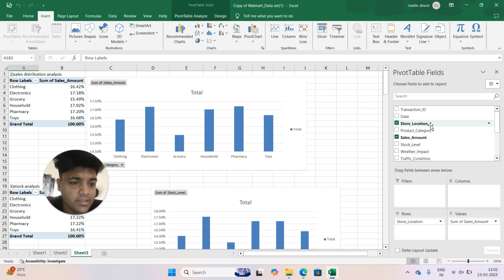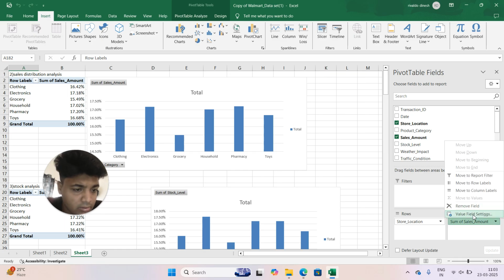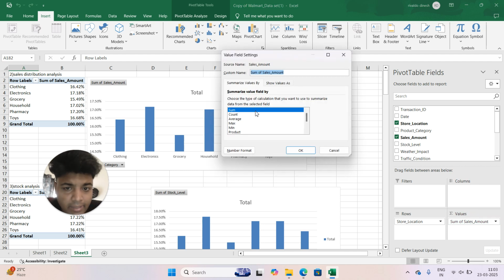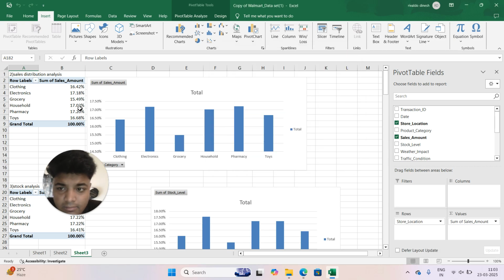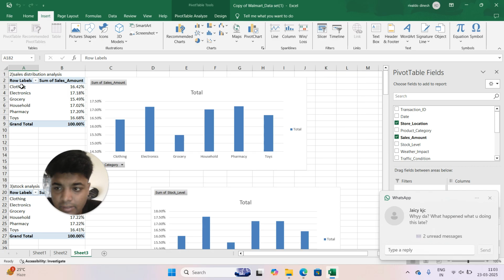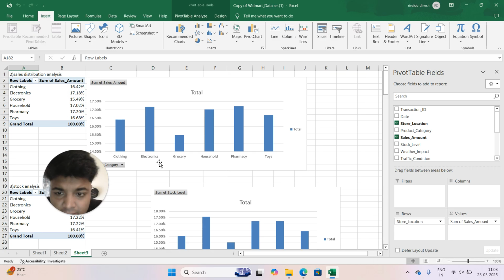So what we do is bring the store location to rows and bring the sales amount to values, and when you bring it here, click on this and go to value field settings and make it sum. Summarize the field value as sum. When you do that, you get this. For each product you see how much percentage is sold, and I think electronics is the highest out of all. So this is how you get the particular data.